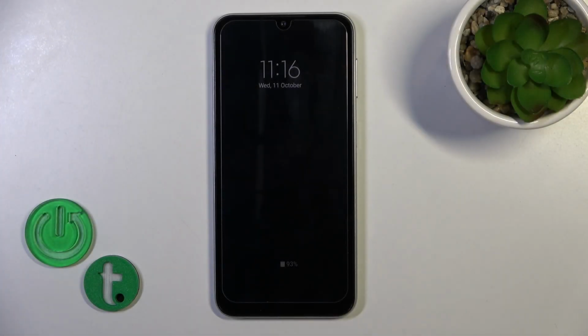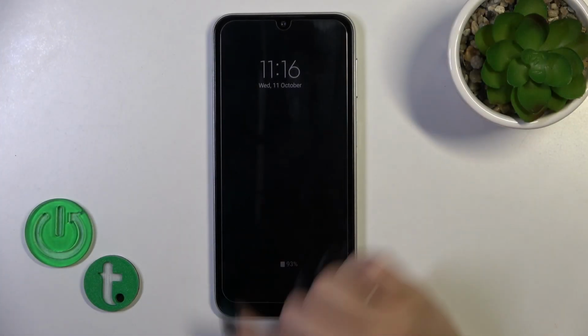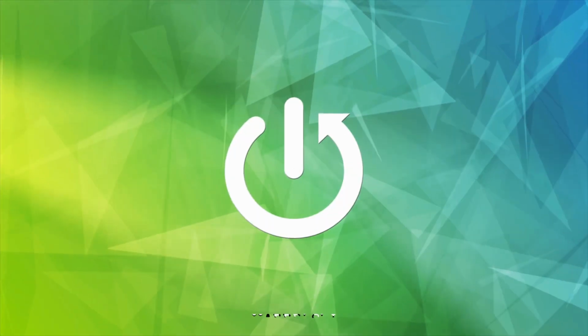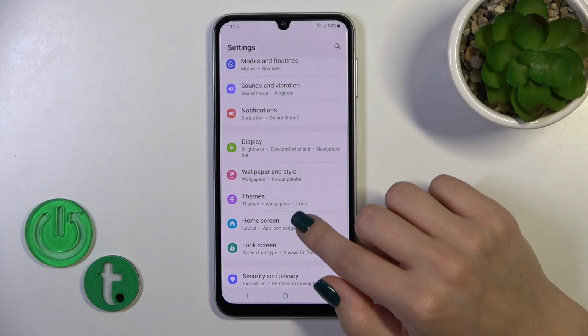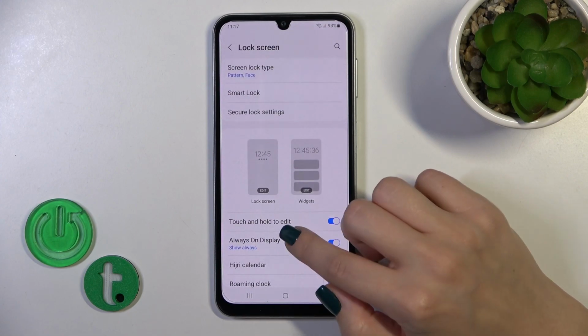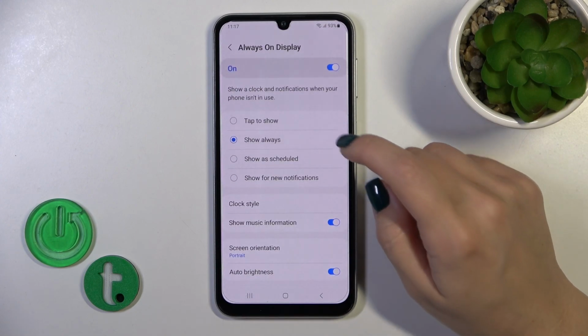Hi, this is the Galaxy F34 and I'll show you how to customize AOD option on this device. So first we should open the settings, then tap to the lock screen. To customize AOD, tap on the always on display section.